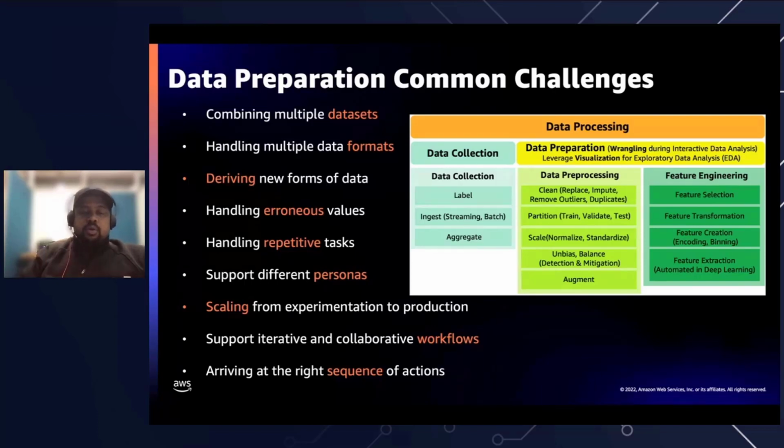So we've been doing a lot of things in an experimentation mode, but now to get that to prod, we would have to scale a lot of the steps, a lot of the algorithms we employed for these data processing. And then the most important part is actually the right sequence of actions. A lot of times, because this process is overall very cyclic and ad hoc, we would have to make sure that we arrive at the right sequence of actions, right?